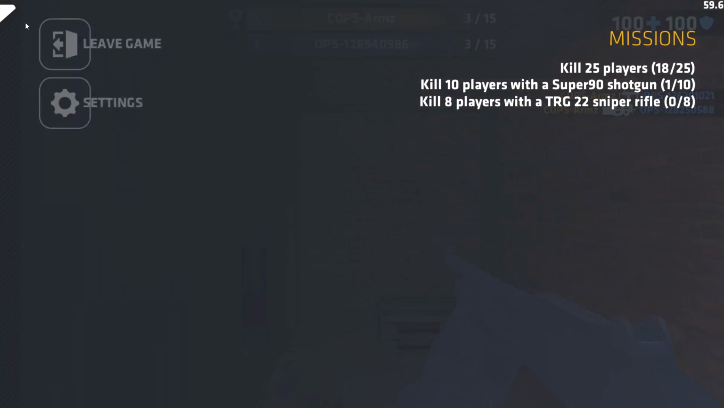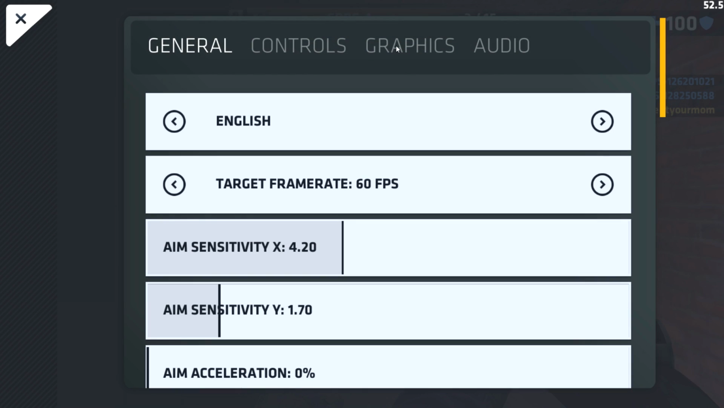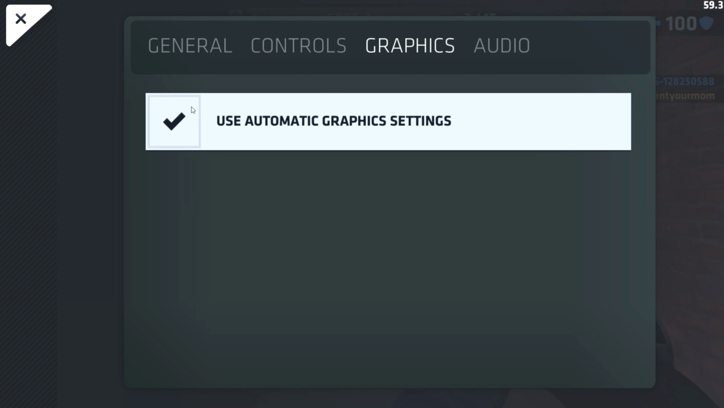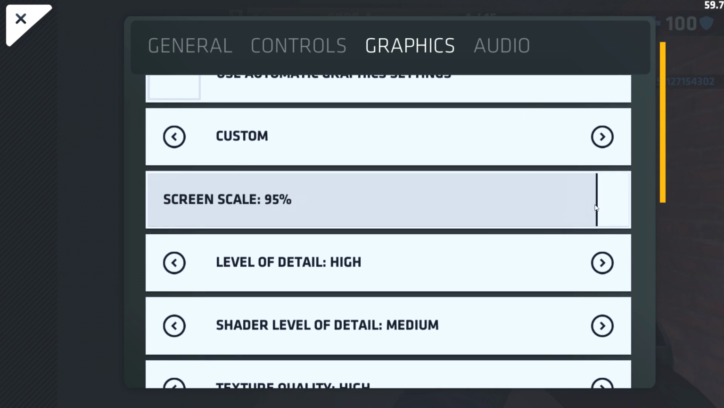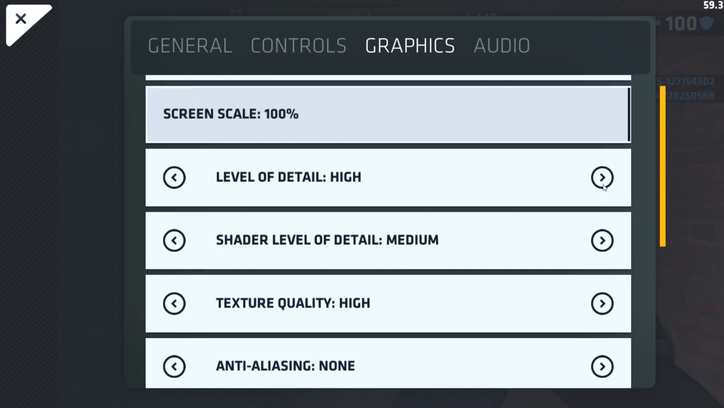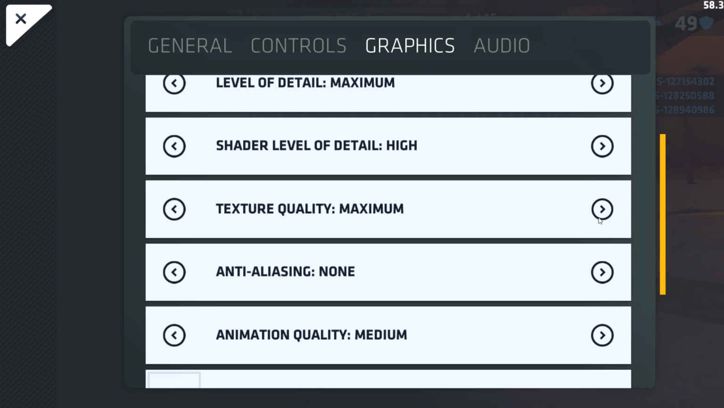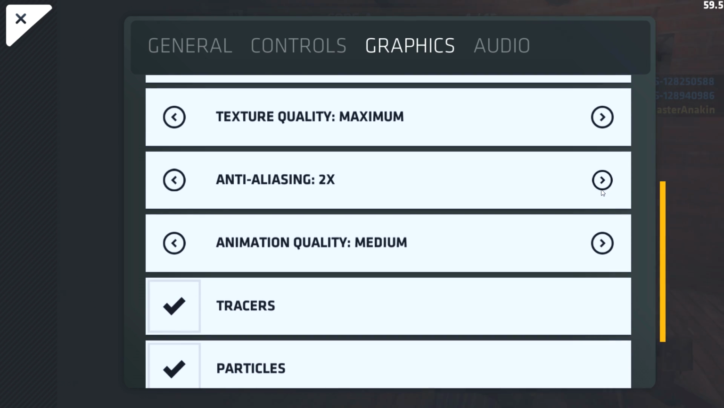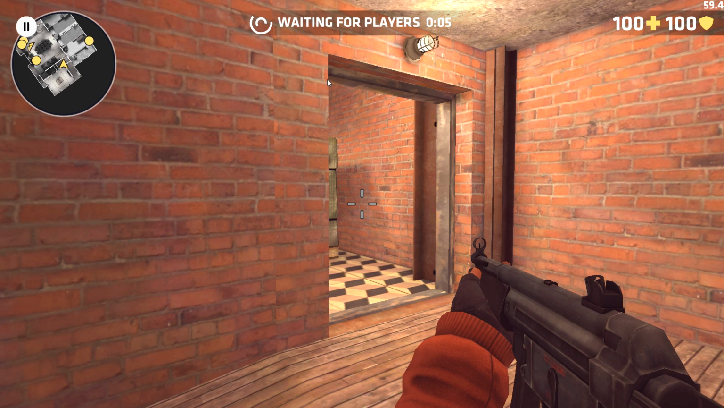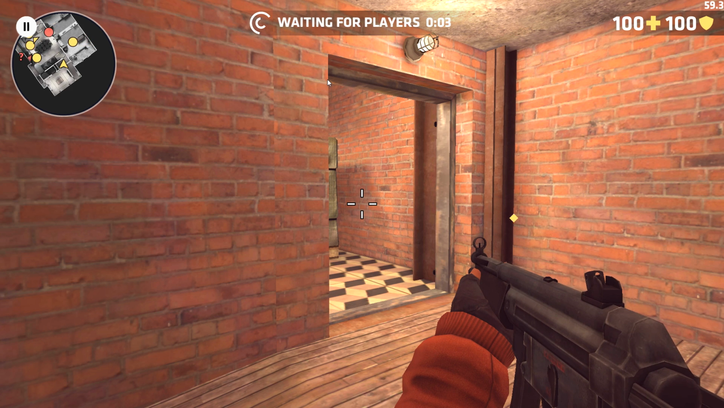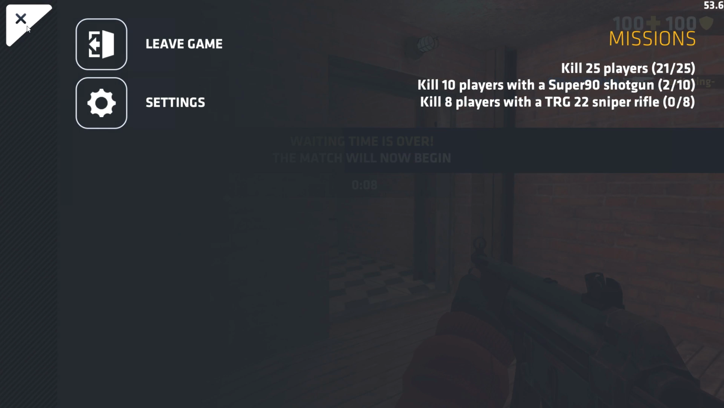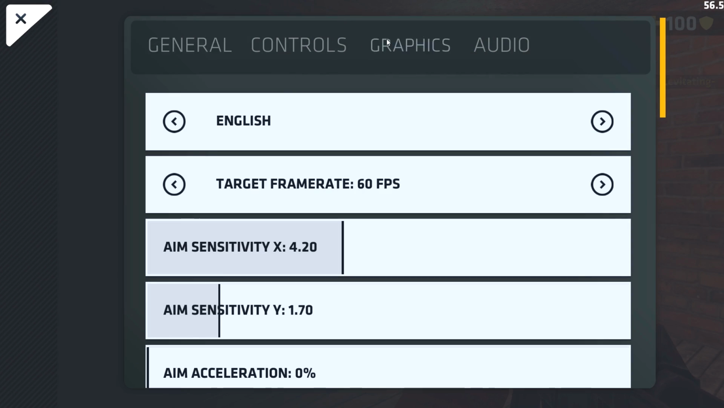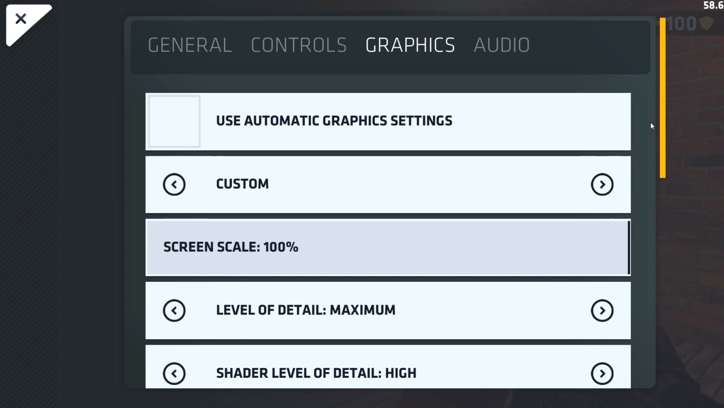Now what you can also do is change the graphics to make your game look a little bit better. Currently it has automatic graphics settings, but you can go all the way down here. Screen scale, 100%. Level of detail, maximum, high, maximum, anti-aliasing if you want as well. You can crank it because you're playing it on a computer. Now, to be fair, the majority of people that do this Critical Ops on PC type of thing won't have the best computers.